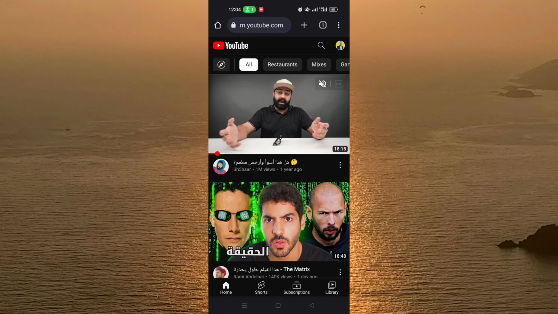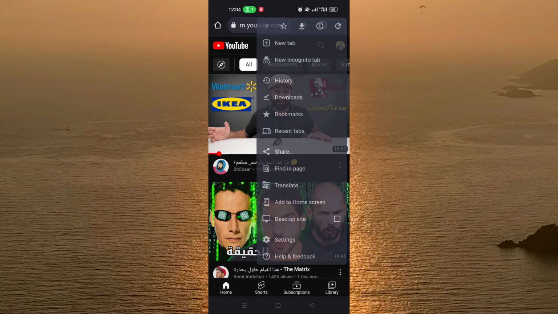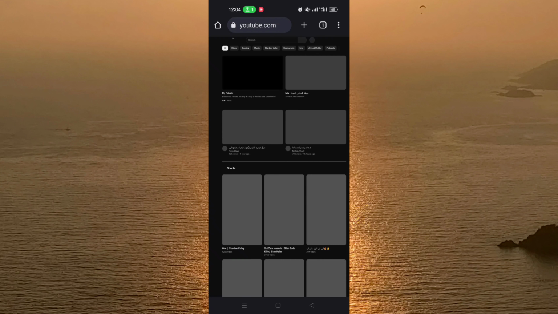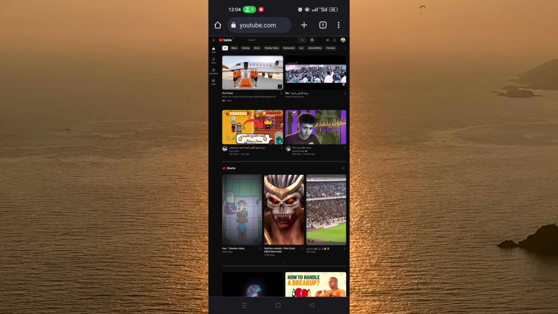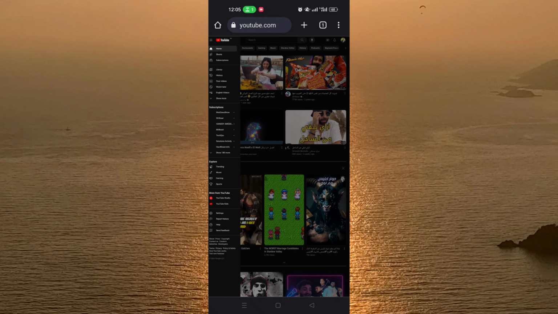And after that, for Google Chrome users, you click on the three dots on the top right of the screen. And after that, as you can see, there is an option called desktop site. Click on it. And as you can see, you will see your page like this. You just need to go and click on the three lines on the top left of the screen, like this.